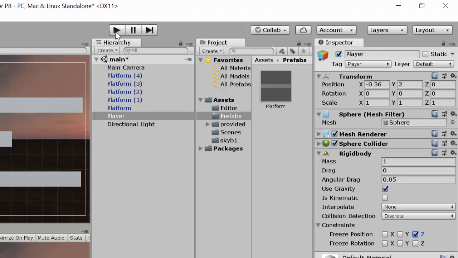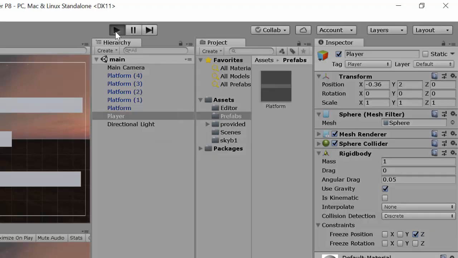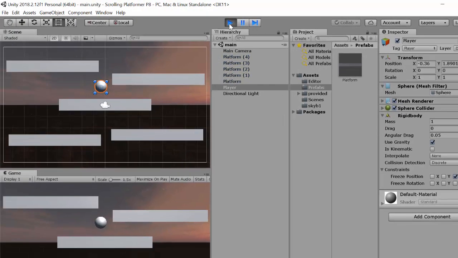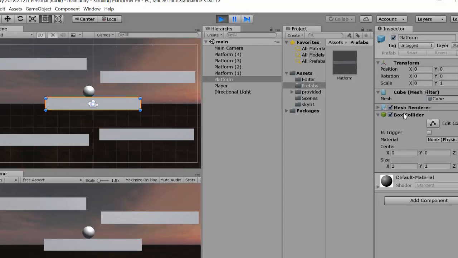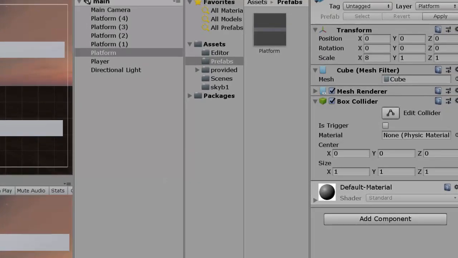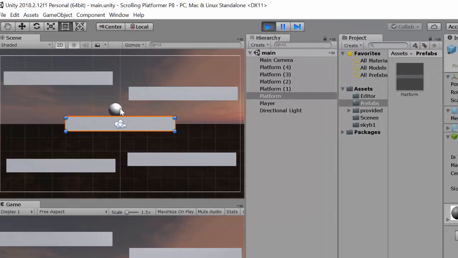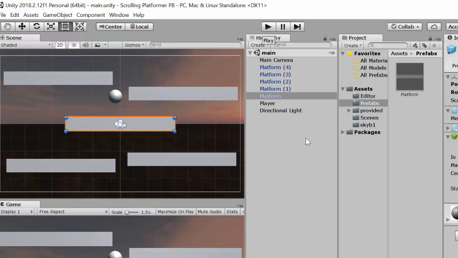Okay, now let's go ahead and test it out and see what happens now that we have a Rigidbody. When I click on play, it should just drop. Now it drops, but as soon as it hits the platform, it stops. The reason it stops on the platform, and we'll take a look at that platform, is that the platform has what's called a Box Collider. So when a physics object hits a Box Collider, it stops. Because now it just hit it. And I'm going to stop play.